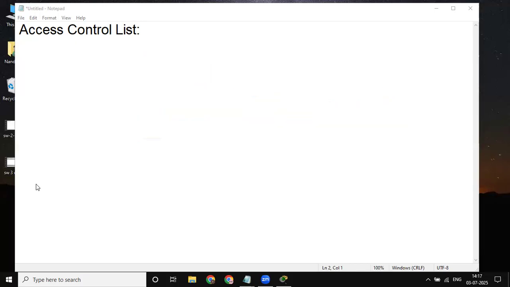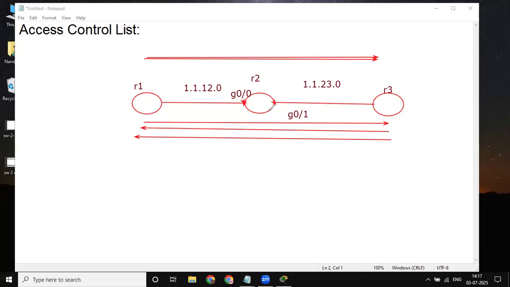Now I'm going to explain. Here R1 should send traffic to R2, R2 should not send to R1. No, R1 should be denied to R3. If it is directly connected, I'm not going to block it. I will block it on the WAN side only, not on the directly connected. Sorry, mistakenly I said R2, I meant R1 and R3 only.